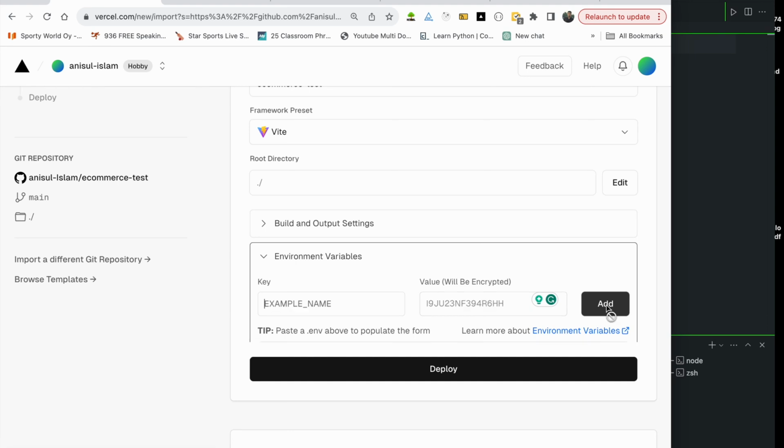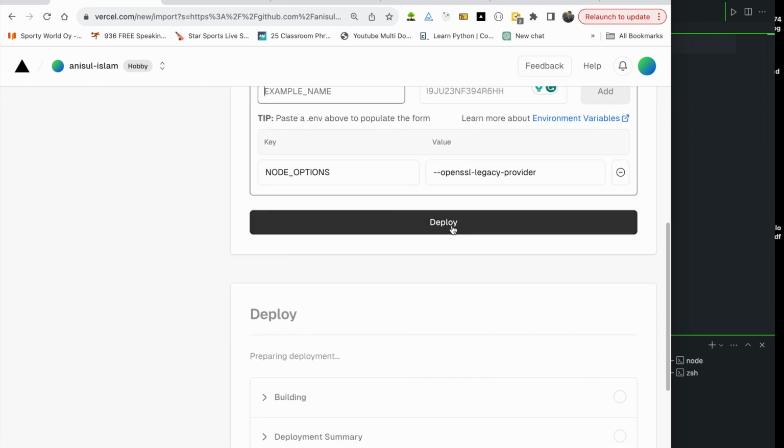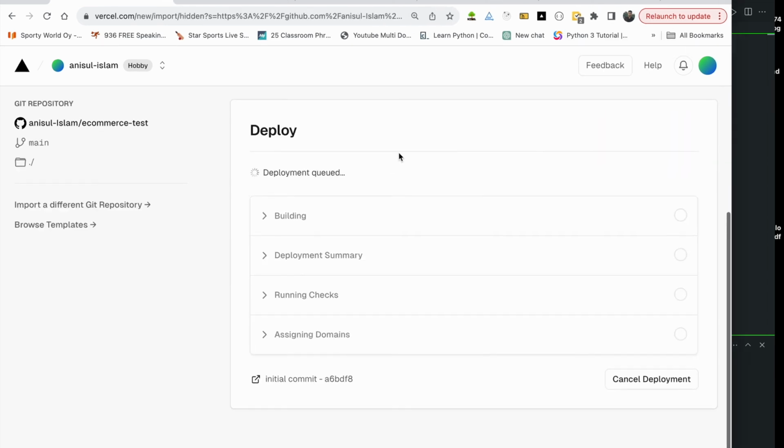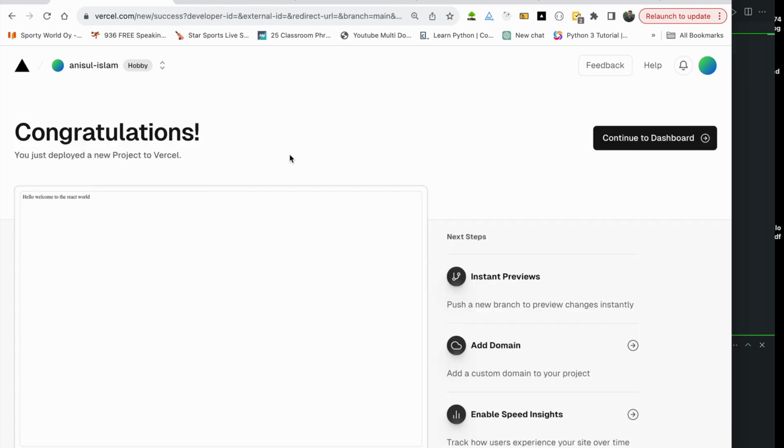And then I need to add this environment variable, and let's just deploy. That's all. If everything goes right, then our app will be deployed and we'll have a link that we can share with others. So let's just wait for a few seconds. Still, you can see it's building the app. And there you go. It shows congratulations. You just deployed a new project to Vercel.